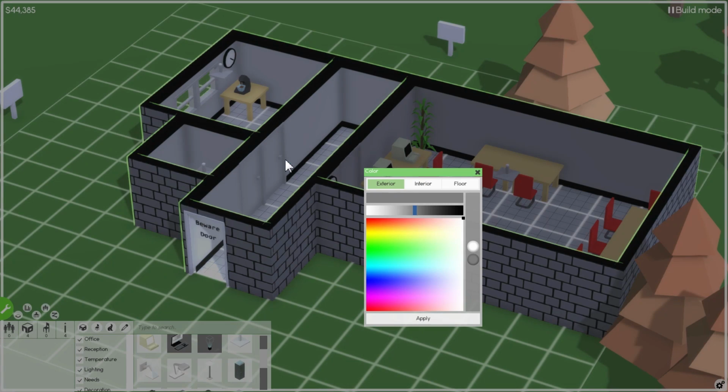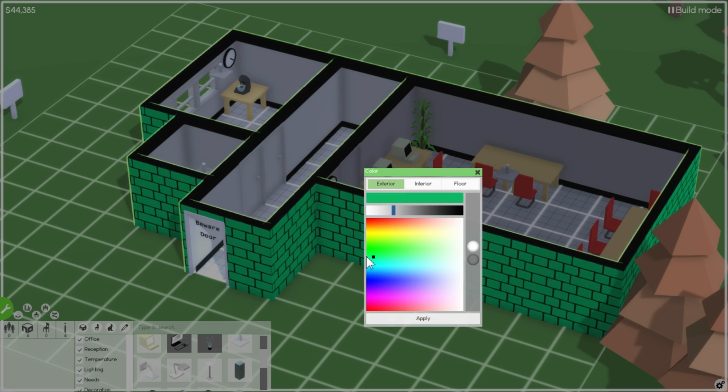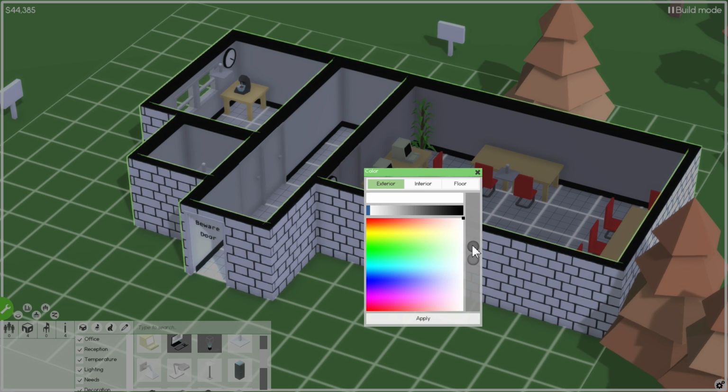Apply, and then room colors, exterior. We could go for a nice red, like fire station brick type thing. Something really absurd like that. I think maybe a nice sort of slate. Well, not really slate, just like a lighter brick color there might work. It's actually got defaults there. I don't want to go that bright though. There you go.